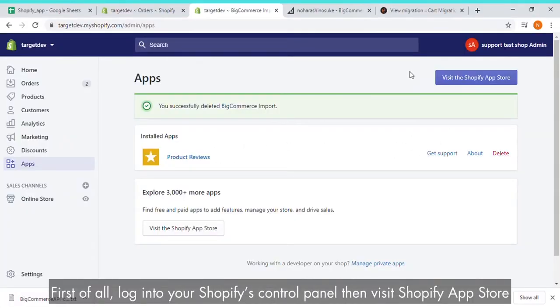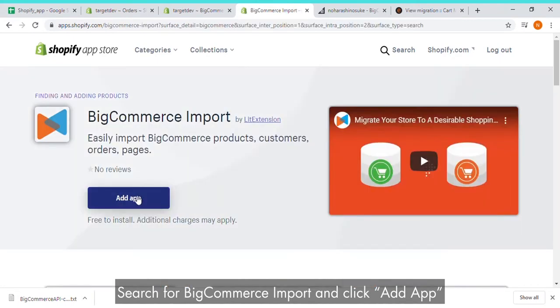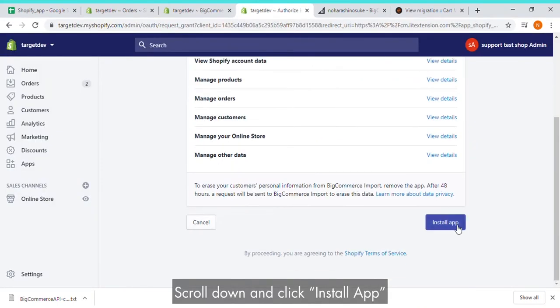First of all, log into your Shopify's control panel, then visit Shopify App Store. Search for BigCommerce Import and click Add App. Scroll down and click Install App.